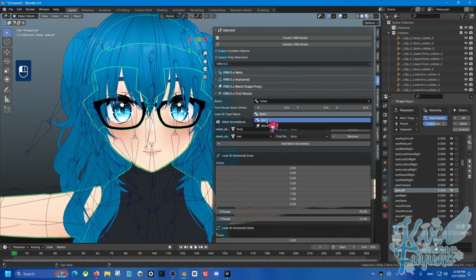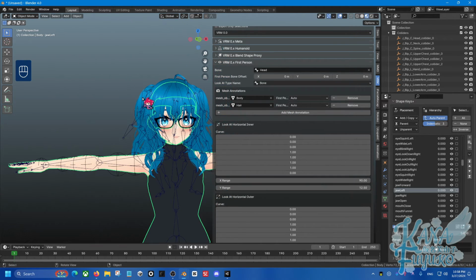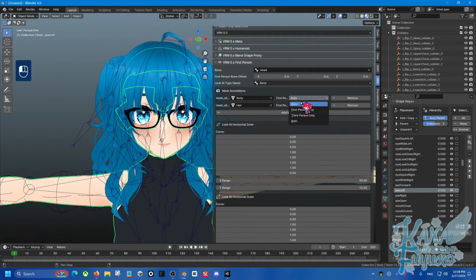Most VRoid models will stay with bone eyes, but certain models may prefer blend shape eyes for extra control, so there's that. Now, make sure that you also set your mesh annotations. So if there are any meshes, let's say for example I add a top hat to my character, make sure I add a mesh annotation for that top hat. So make sure all your meshes are defined here. I recommend leaving this auto.